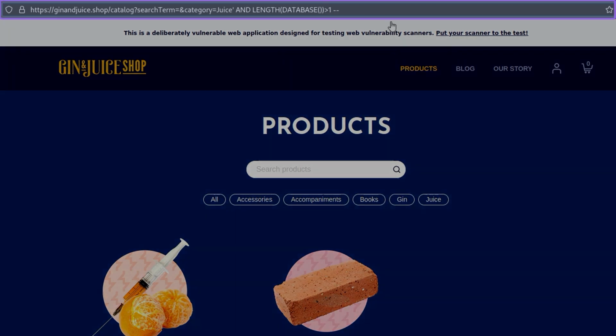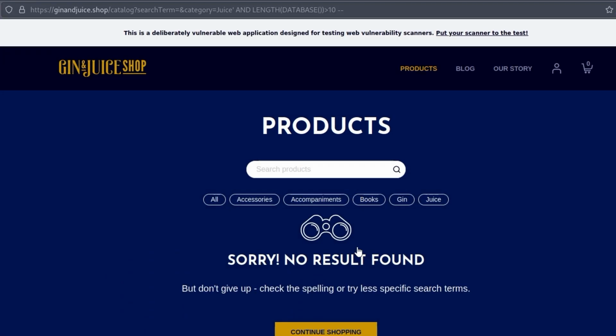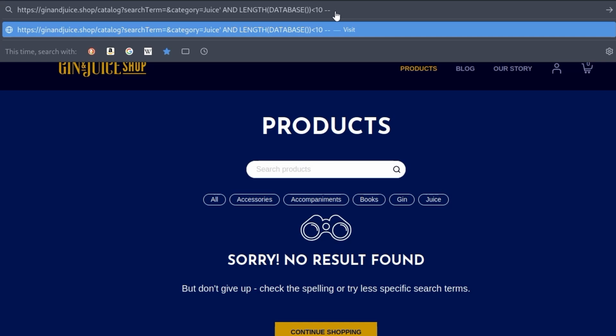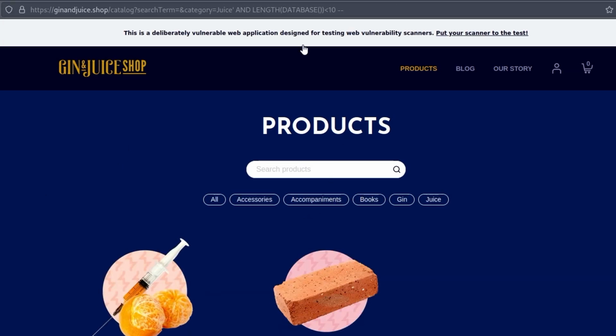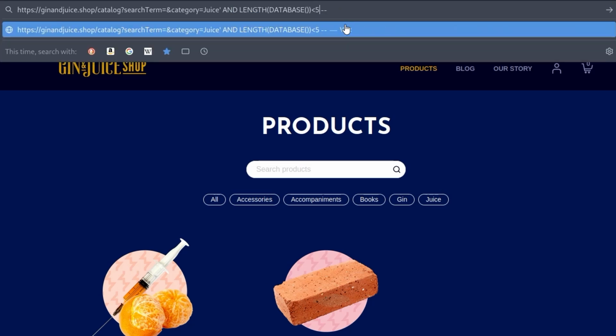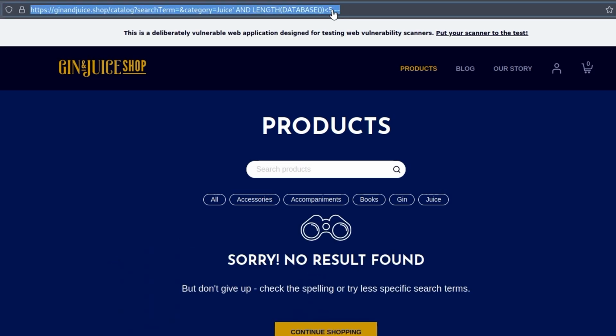But that works okay. Let's try and change that to a 10. And now it says no results found. So it's basically saying that condition is false, right? So if we change this and say, actually, it's less than, it will come back with these results. So this is confirming that the name of the database is less than 10 characters. And again, we can just do the same thing. We can go back and say, is it less than 5? There's no results. Okay, so it must be somewhere in between 5 and 10.